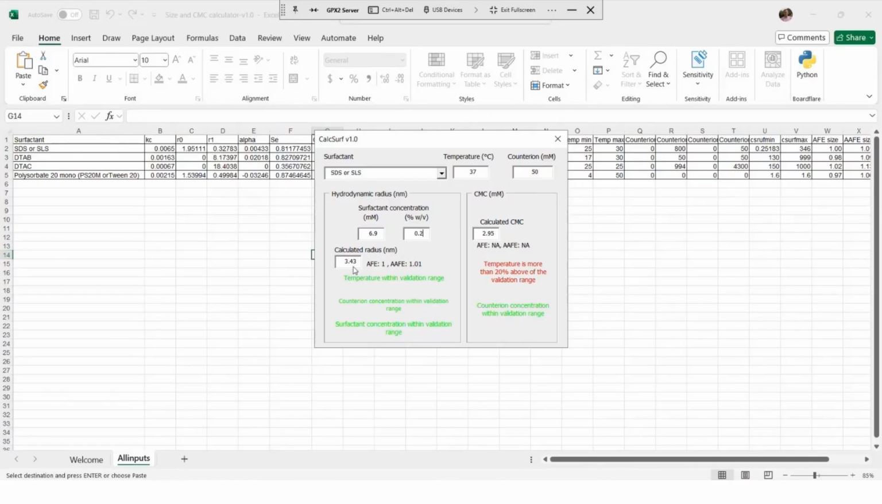So you can see here my micelle radius is automatically calculated for me. I had to put the sodium concentration in the medium because it influences the radius of this ionic surfactant. It's the counterion of sodium dodecyl sulfate.